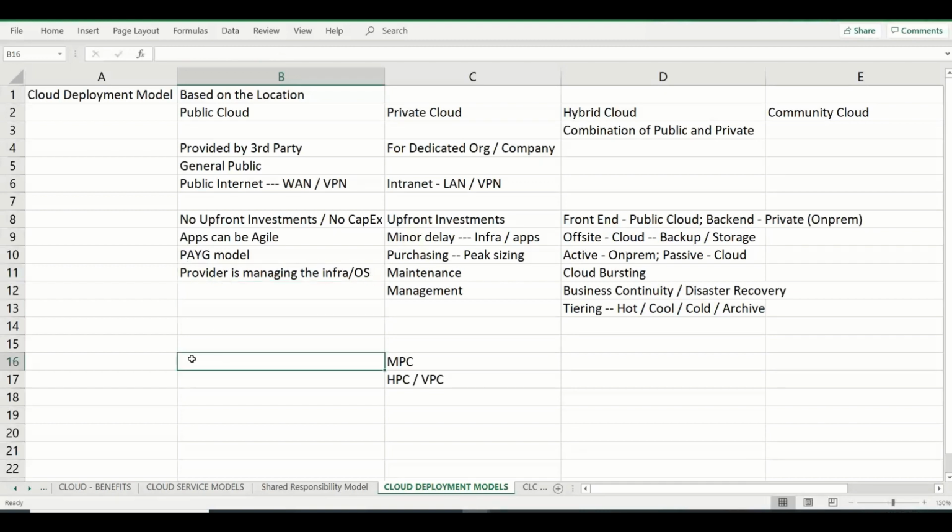So now coming to the private cloud specifically, you cannot call your on-premises data center a private cloud overnight, right? There have to be certain characteristics or certain things which make up this data center.